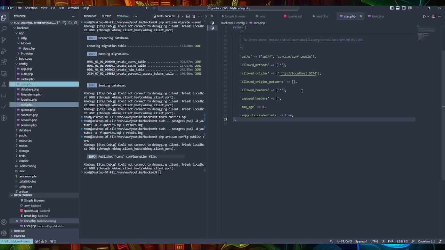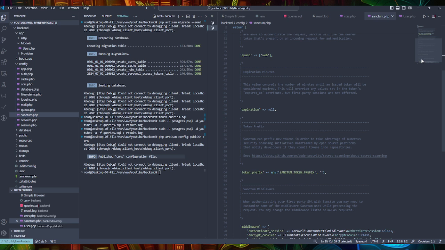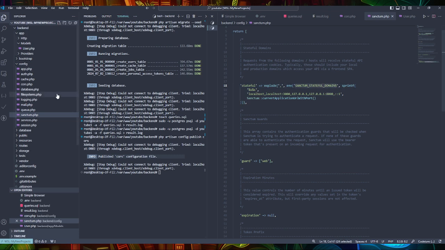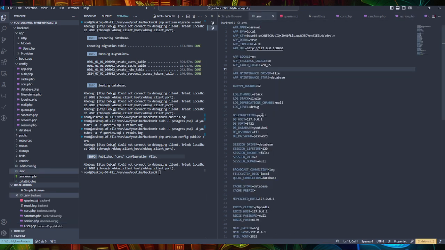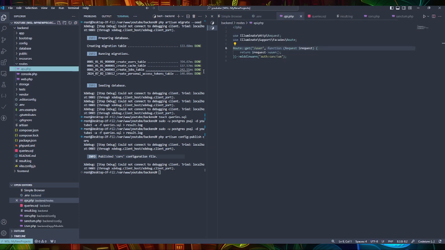What else? Sanctum. Yeah, that's it. At least session driver database. Let's change the session to cookie. The routes API. Yeah, it's ready.